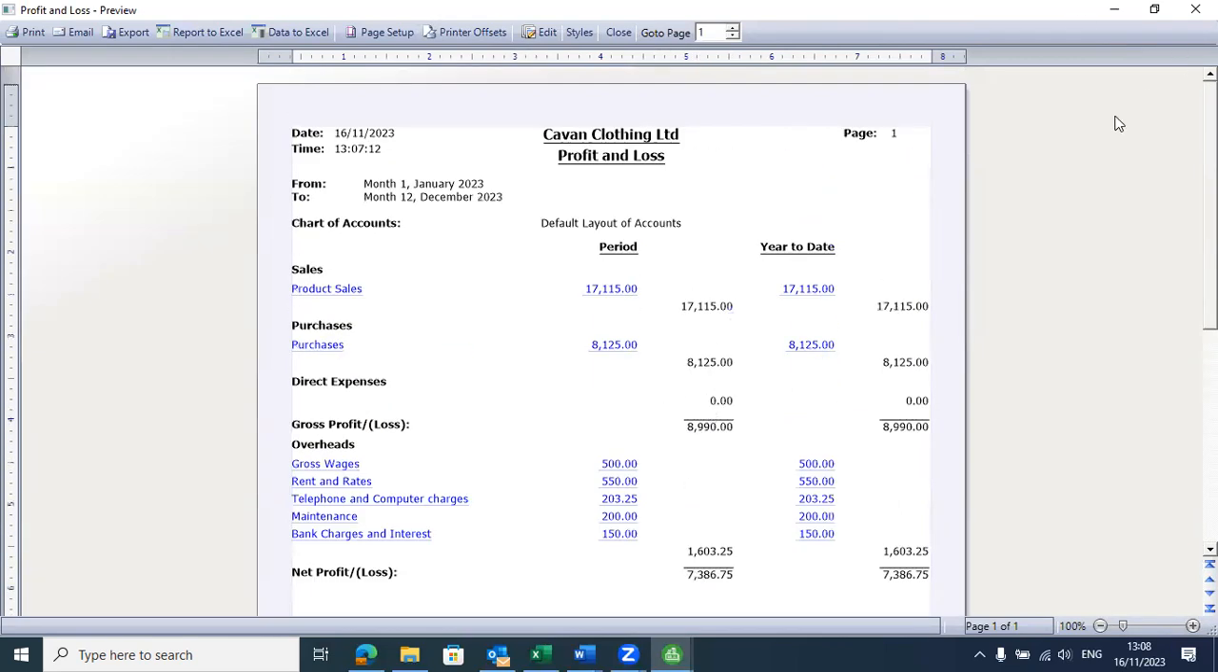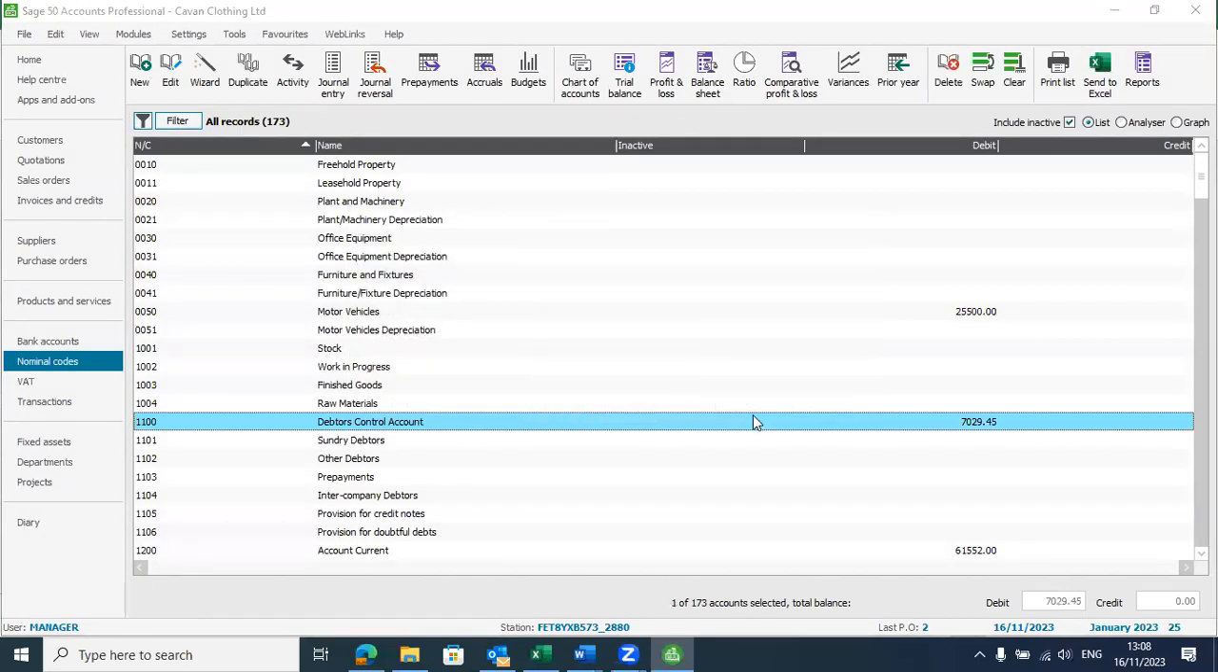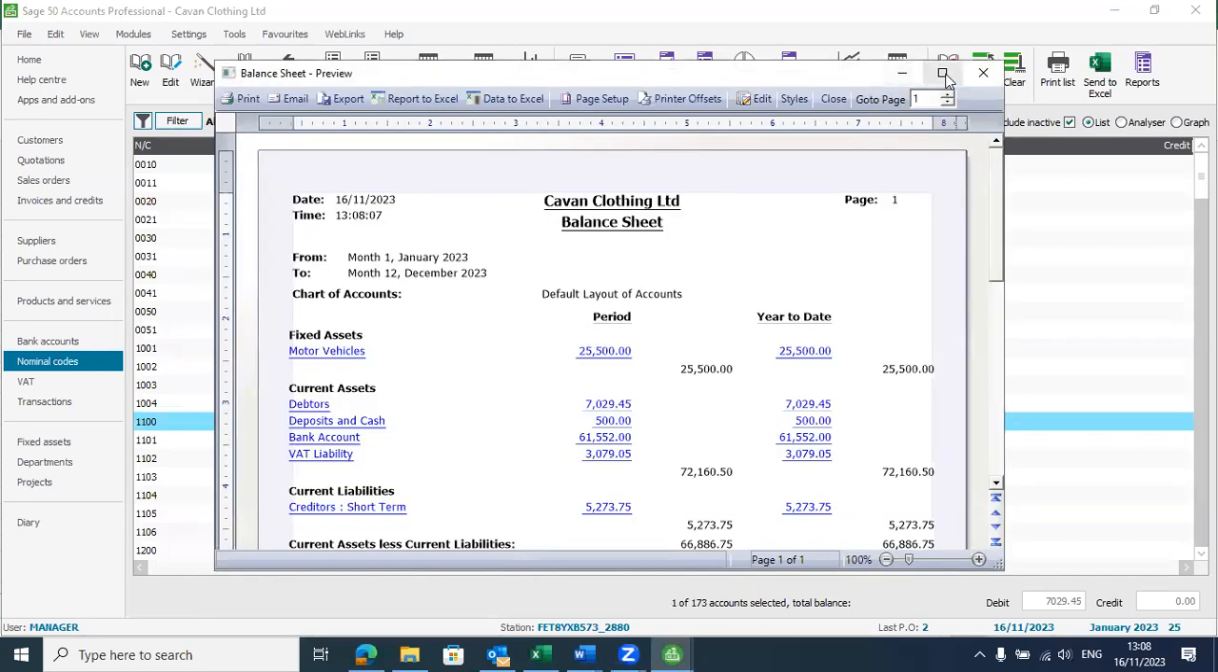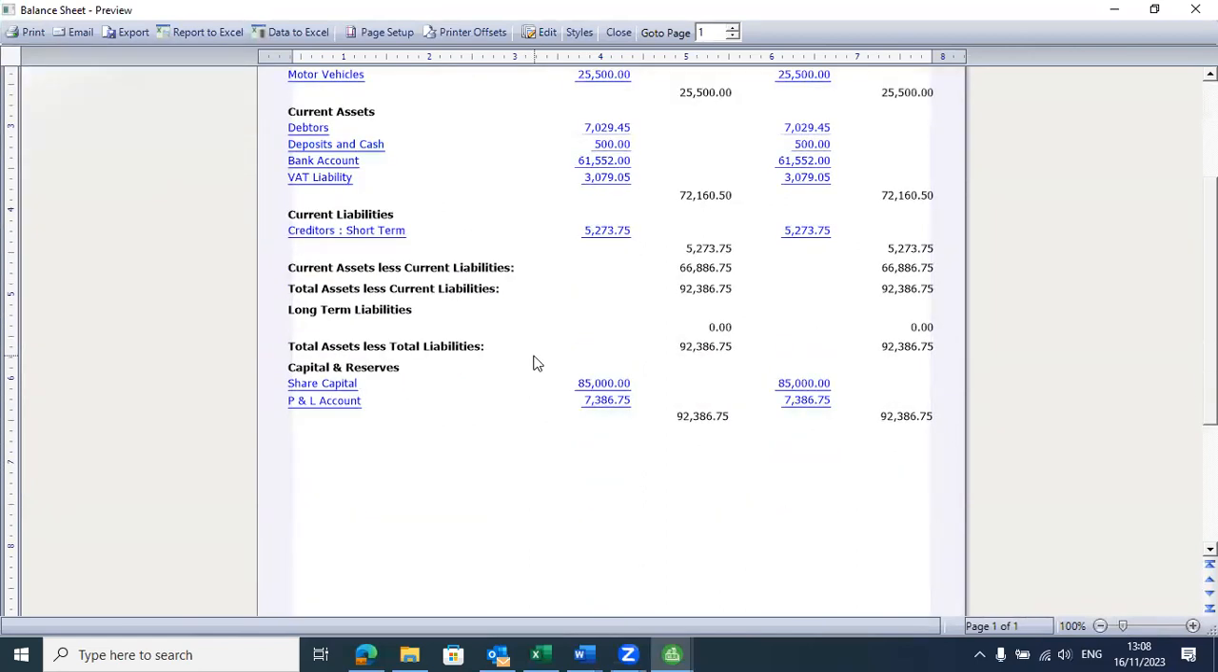So, okay, I won't run this because it's the same process again. And then we run our balance sheet. Same thing again, templates built in Sage, and it's taken from the nominal ledgers and it's populating for you. So very good, very useful tool.